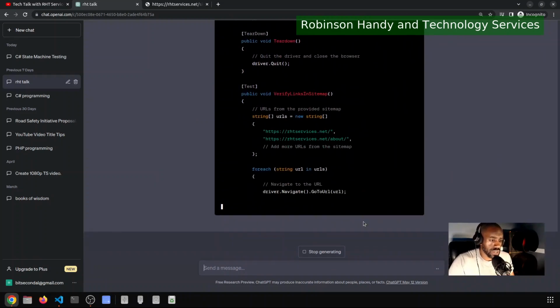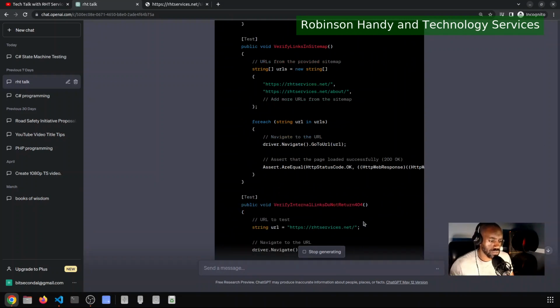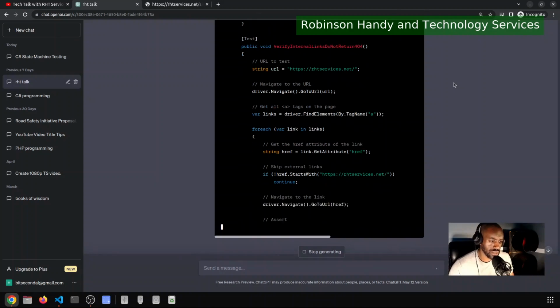ChatGPT is not doing exactly what I'm thinking it should be doing, but once it gets done generating, we'll go and review what it says.